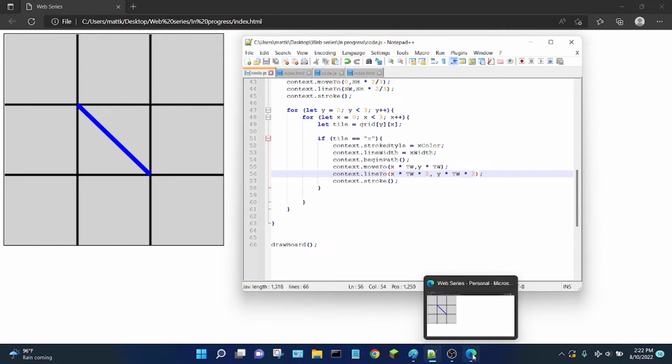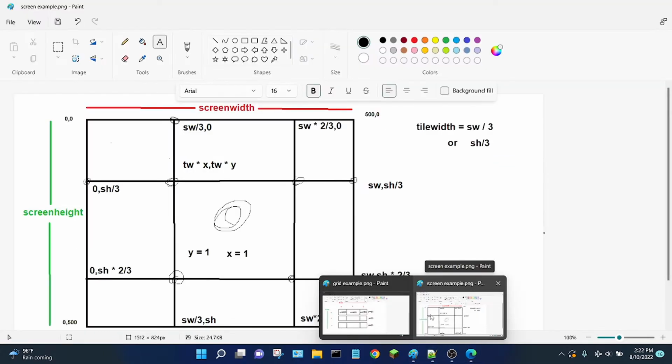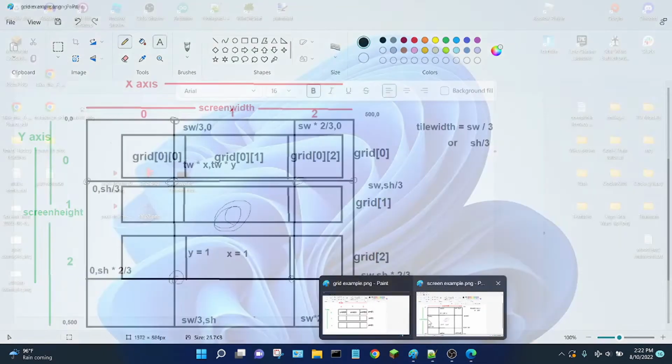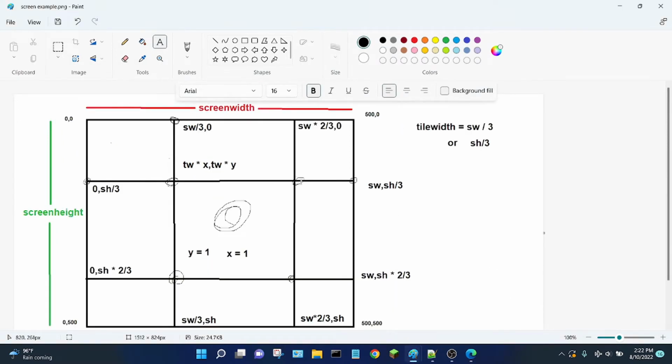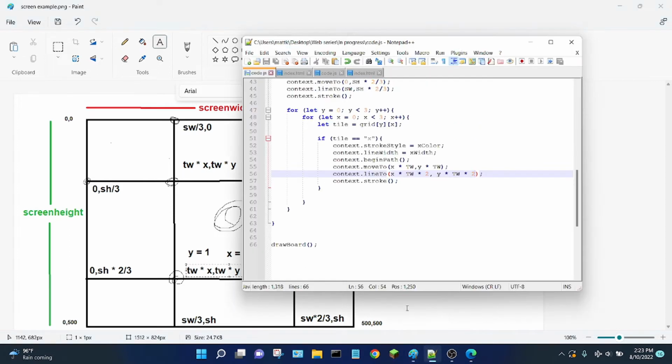Okay, so now what about that extra line here? For that extra line, where is it? Okay, right here. So what is this position? That position is going to be tile width times x times 2, and the y is going to just be tile width times y. Now this bottom position here is going to be tile width times x, tile width times y times 2. So let's add those positions here.